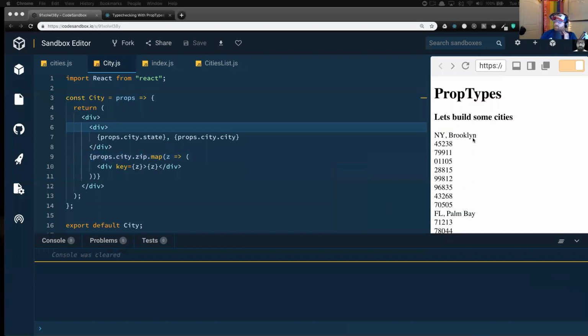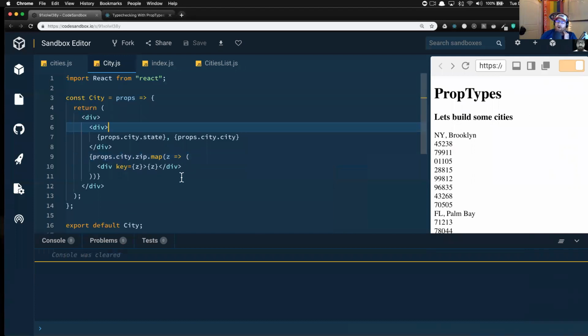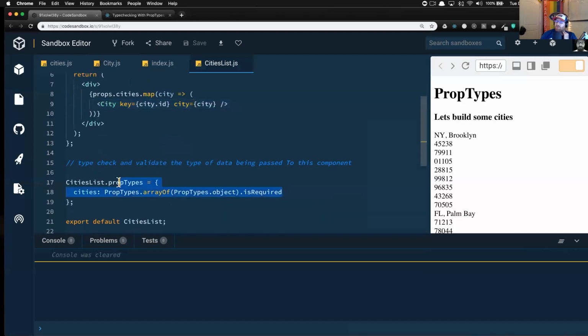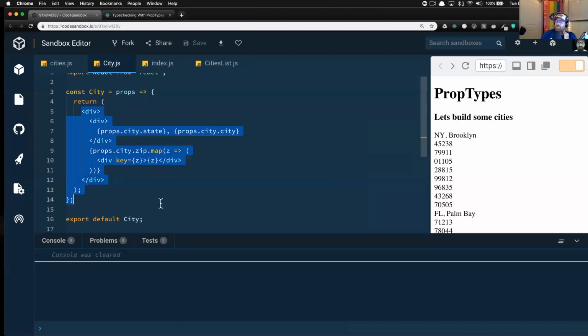All right, so we built some cities. We got some data flowing around our application. Our goal now is to make sure that this data is checked properly. So we have two instances, two cases where this data can go wrong. We're good here. We're passing those checks. But we need to make sure that we're doing right by React here, and we're giving city the right things.